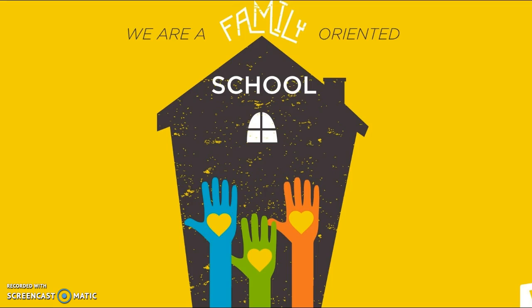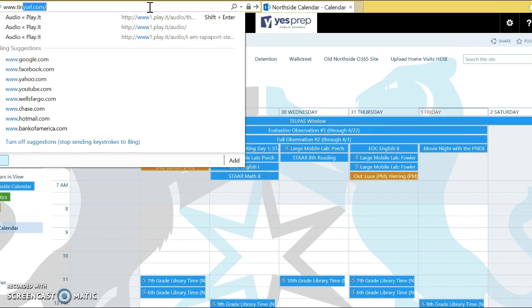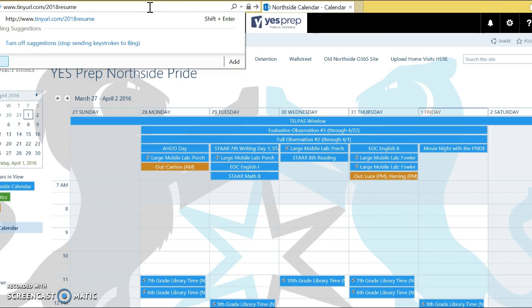All right, so our very first step is to access our resumes from last year. We were really lucky that Miss Fowler kept our resumes safe in her Dropbox, and so we can access them really easily. So the first thing you need to do is open a browser. Then in the search bar, you will type www.tinyurl.com/2018resume. Pause this video now to complete that task.